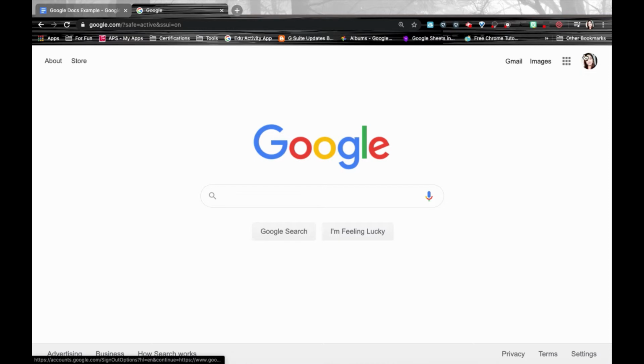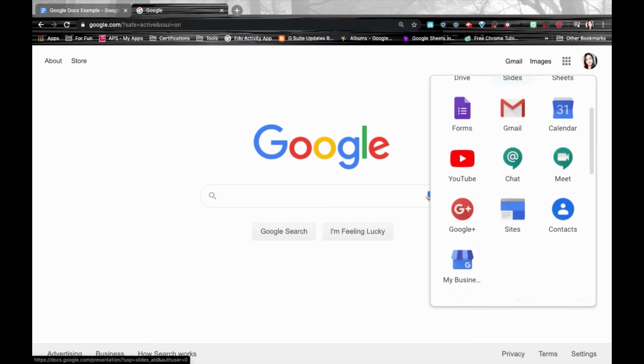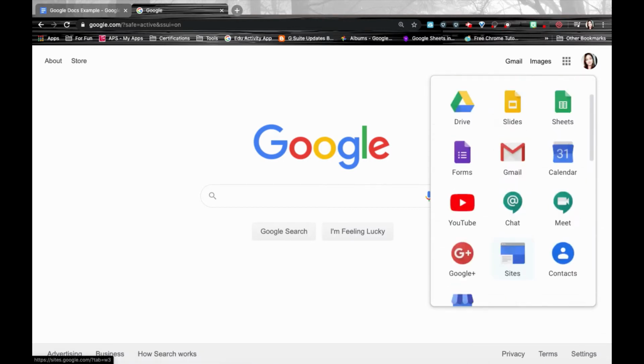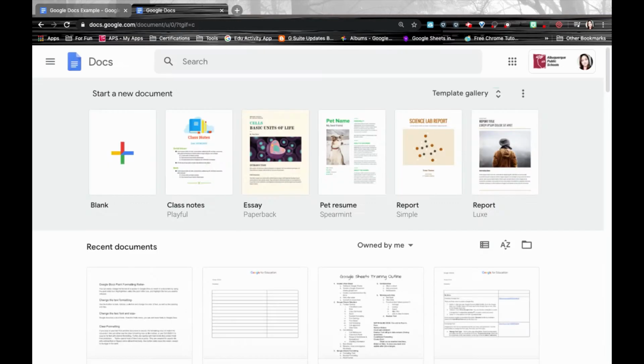Next to your icon, there's going to be something we call the waffle. When you click on that, you're going to have access to all of the G Suite apps that are available through APS for Google. There are 3 different ways that you can create a Google Doc. The first way is through the same waffle. You can click on the Docs icon, and then that is going to pop up this Docs page.